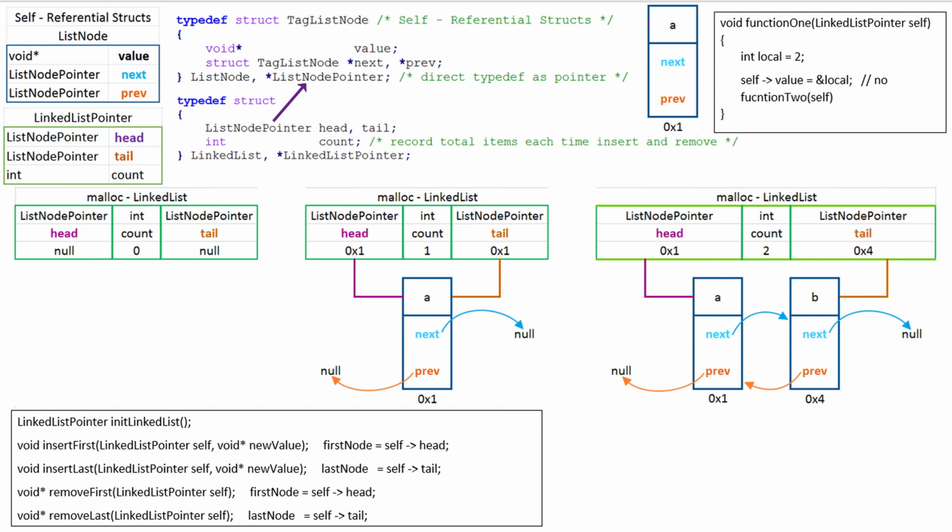Finally, for readability, and I don't like to type out the asterisk, here is a tiny trick. You can directly typedef the pointer by giving it a name. The syntax is like this. After the comma, you write an asterisk, then followed by the data type name. So next time you can directly use this data type like this. With that, we have completed our list node.